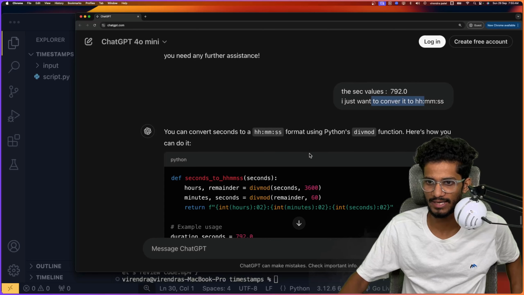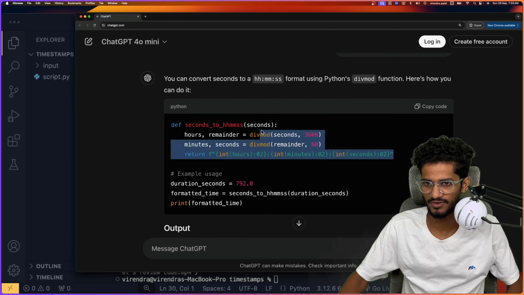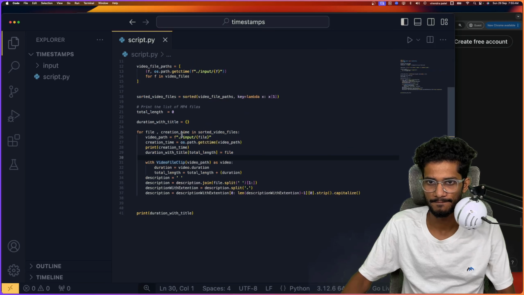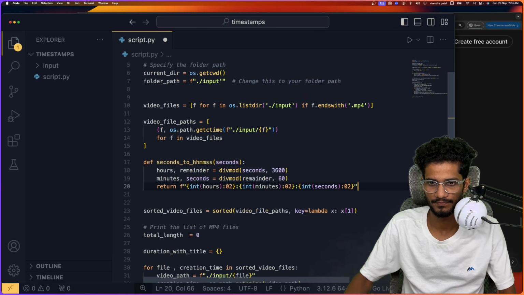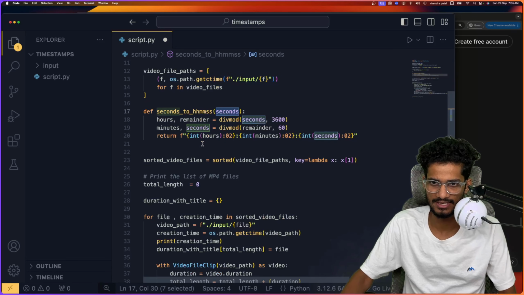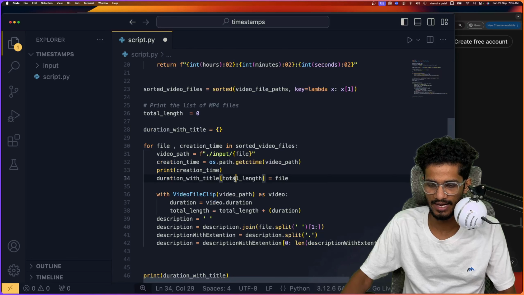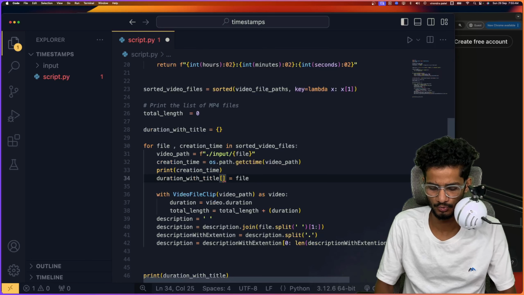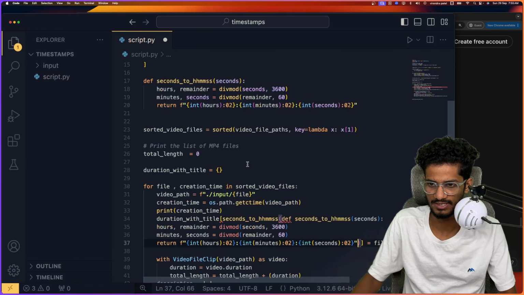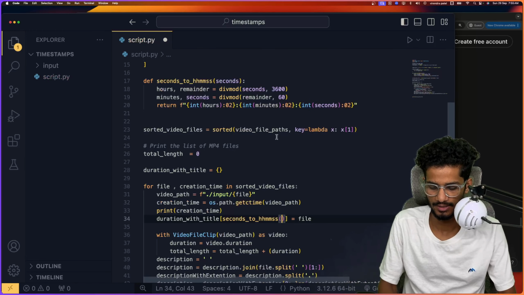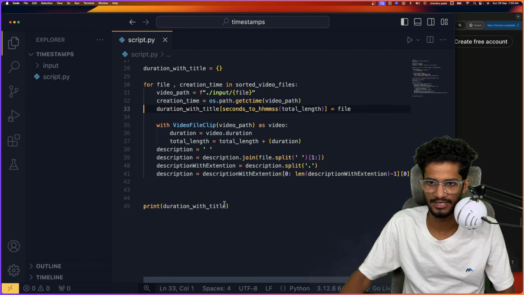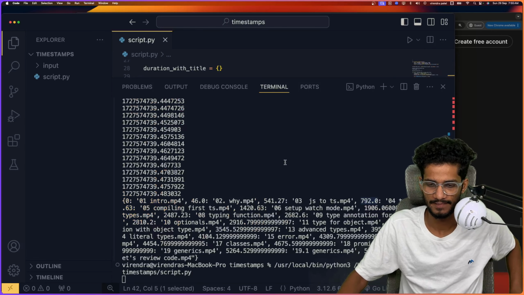I want to convert it to HH, MM, SS. So this is the function. Let's copy this function and then simply paste it anywhere like this. Seconds to HHMMSS, and I have just passed the second here. Let's convert this time, second to HHMMSS, and I will pass this value here, which is total length, like this. So now I will have the dictionary. That dictionary will have the formatted time. Let's run it.